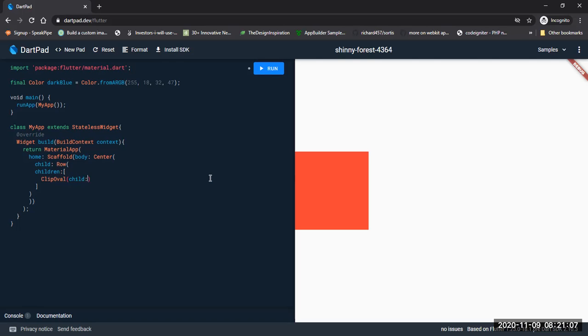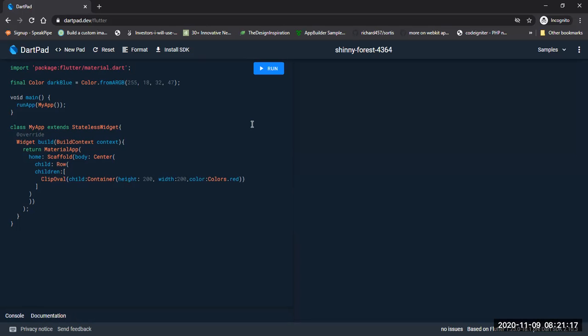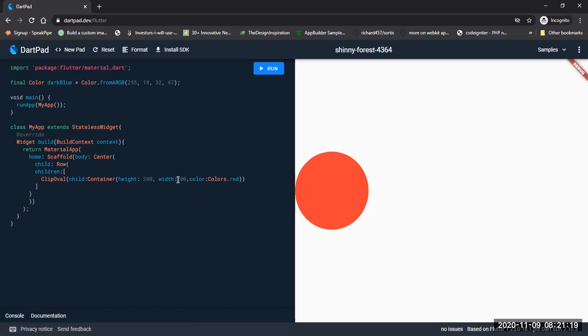For example, if I pass a child and paste the code of the container, now run it again, we are going to see the circle. And I will explain why we see a circle. The reason is that the height and the width of this container are equal, a square, and that is the expected behavior of how ClipOval is going to behave. If you have a height and a width that are equal, which means a square, it is going to clip that child to a circle.